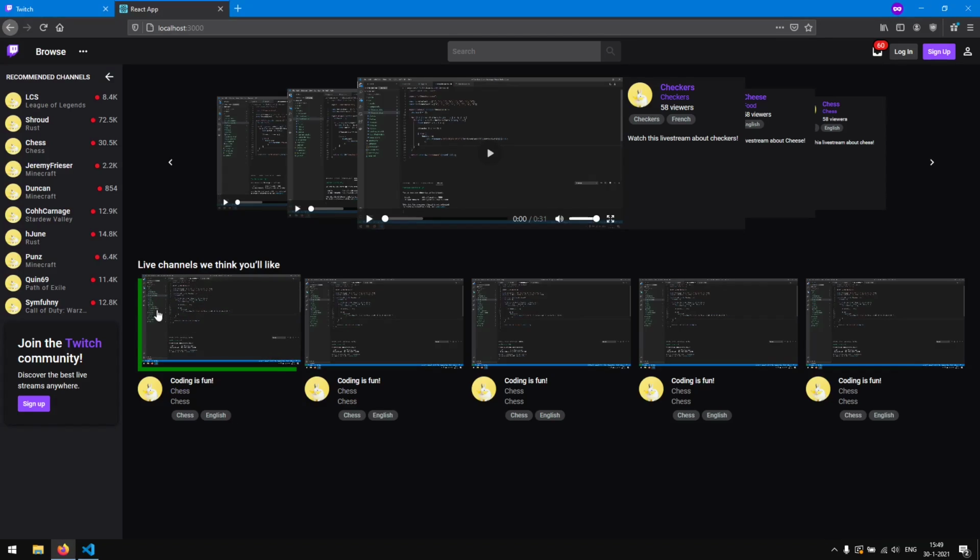So to finish it off, we actually want to create a nice little angle right here on the bottom right and the top left.